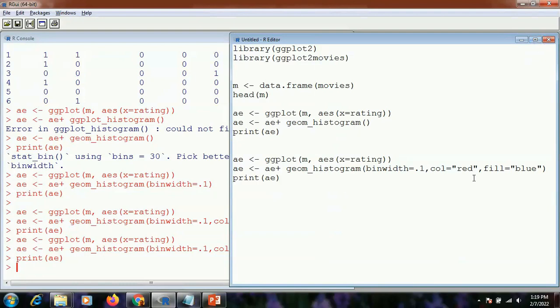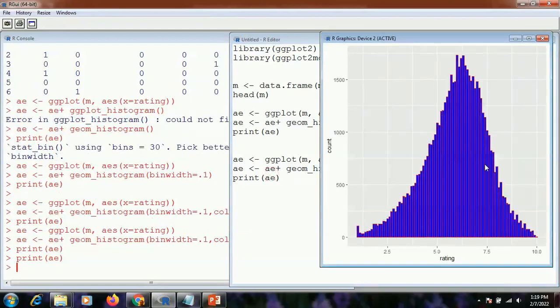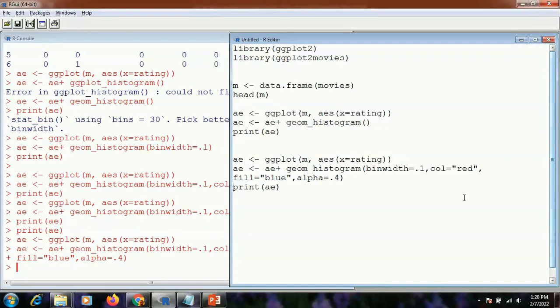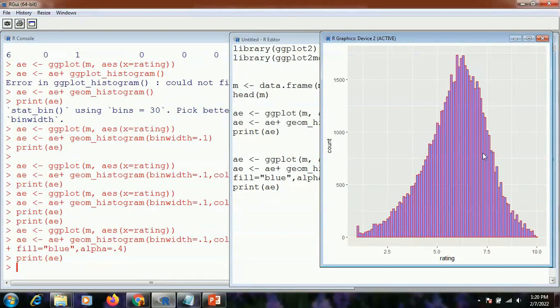What else I can do is, presently this is how the graph looks. I can make it a little transparent in nature. Let me indent it so it will be easier for me to write. I can write alpha equals to, if alpha equals 1, it's absolutely opaque. Let's make it a little more transparent, maybe 0.4. See, now it has become a little more transparent. So these are the things I can do.